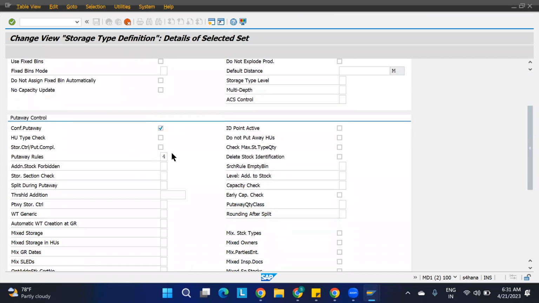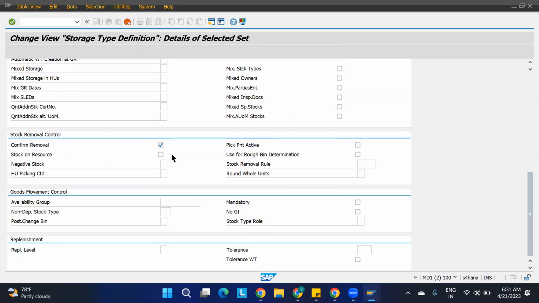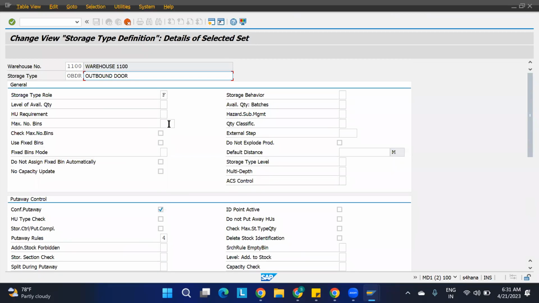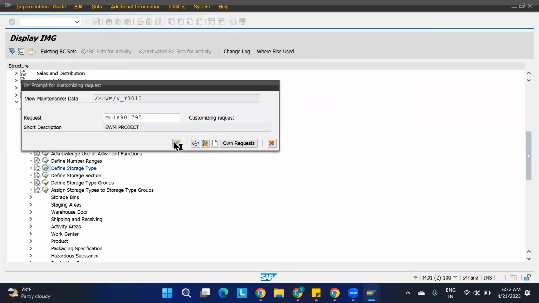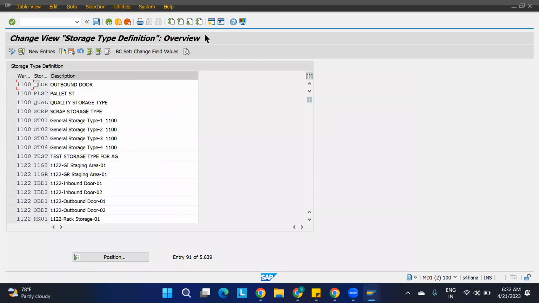Confirm, put away. 4 I have given and 2 more. That's it. Only 3 clicks will be there. So just save this. I have created the door. If you want, you create the section or else directly create a bin and we will use that. I'll just create the bin.